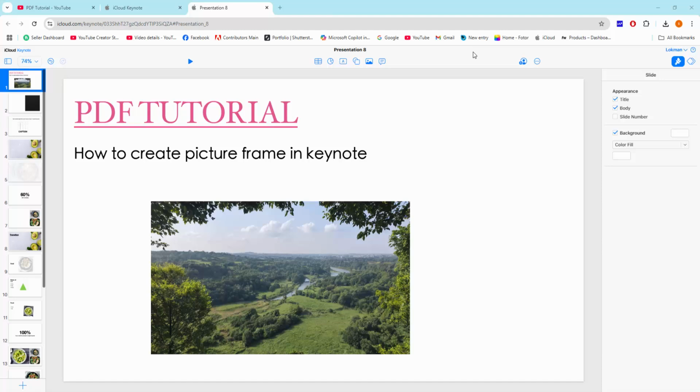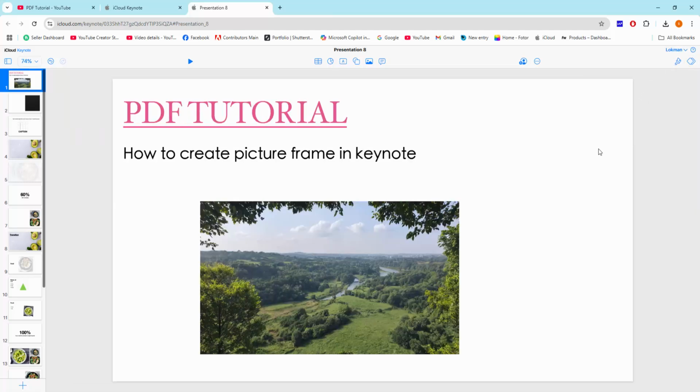In this video, I am going to show you how to create a picture frame in iCloud Keynote. Let's get started. At first, you have to open your Chrome browser. Then open your iCloud Keynote. Then create your presentation. Now you can see here is my presentation. Now I create a picture frame in this presentation.